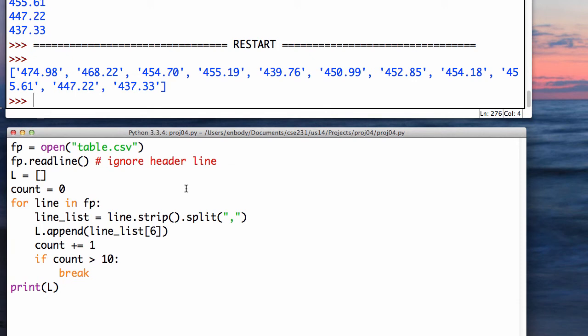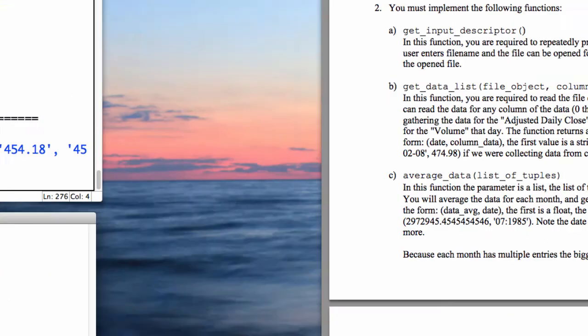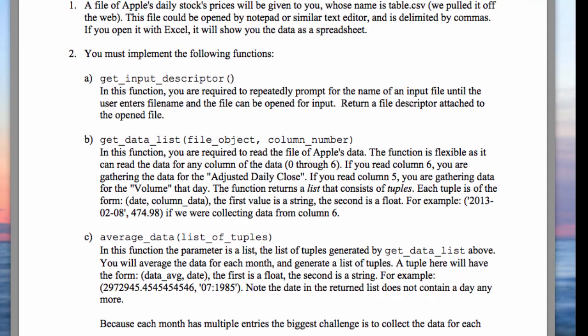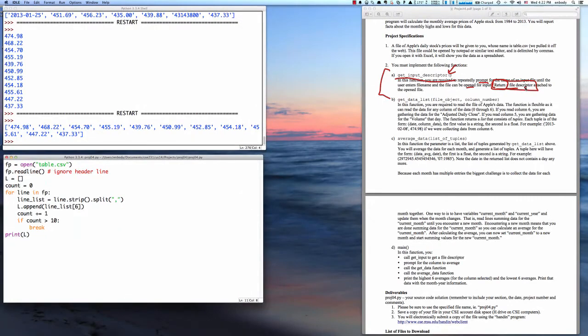Now, how about with functions? If we go back and look at our description, we see the first thing we're supposed to do is have a function that gets the input descriptor. We're supposed to prompt, then open the file and return the file descriptor. I'm not going to do all that, but let's make a start. Notice that we actually gave you a name, it doesn't take any parameters, and it does return the file descriptor. See the word return in there. Those are all important clues for us.